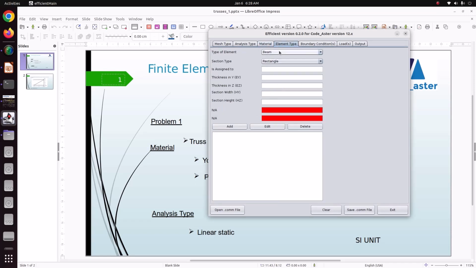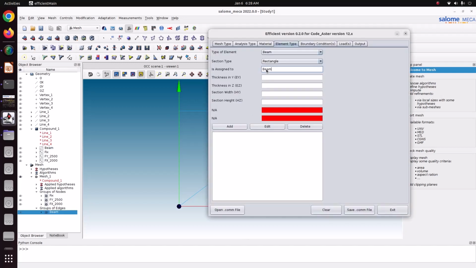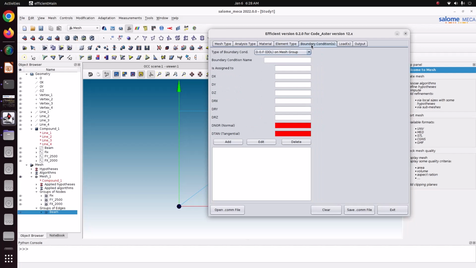Now go to element type, beam, rectangle cross section, assign to the group name which we have created, beam. You just copy the name properly and paste it there to avoid mistakes. Then this is actually thickness for a hollow section, but ours is a solid section. You just go to y direction is 0.1 and x direction also, z height also 0.1. Then you make it add. Now we have defined the element property and assigned the element property to the model.